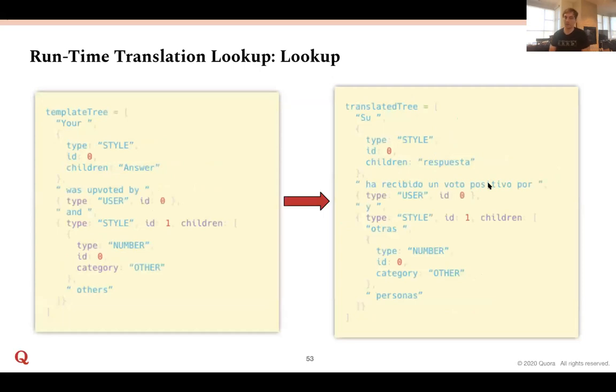So once we have this template tree, we will convert it to an LID and look that up in the translations that we've deployed onto the client. So in this case, it gets converted to this other template tree, which is the translated version. It says "su respuesta ha recibido un voto positivo por user y otras some number y personas." I'm bad with Spanish. This case is Spanish.